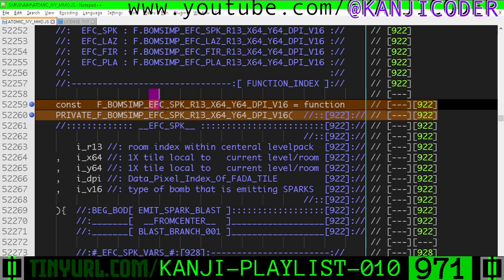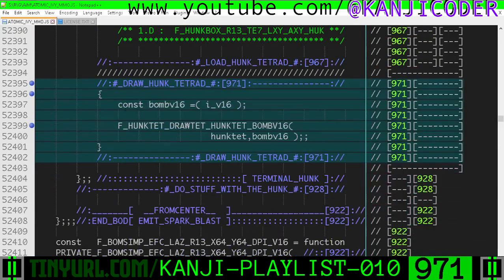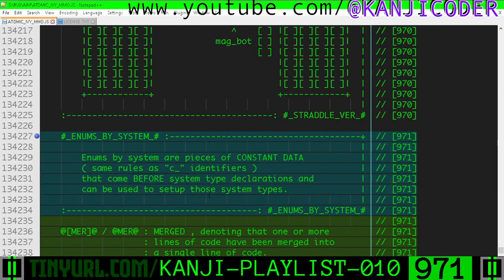and then in bomb simp, in the emit from center functions, in our bomb simp emit from center spark function, if we scroll down here into do stuff with the hunk, we have draw hunk tetrad. The input v16 is a bomb v16. We're going to call this function with the hunk tetrad and the bomb v16 to draw the explosion for our ring-shaped explosion, okay? And then down here, we have footnotes and stuff, but we are out of time.